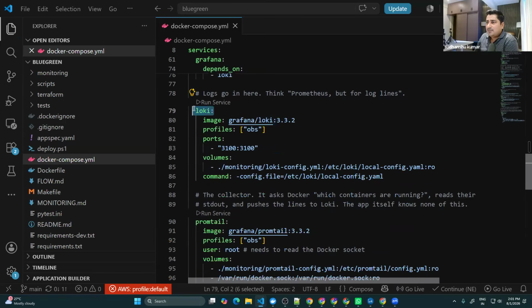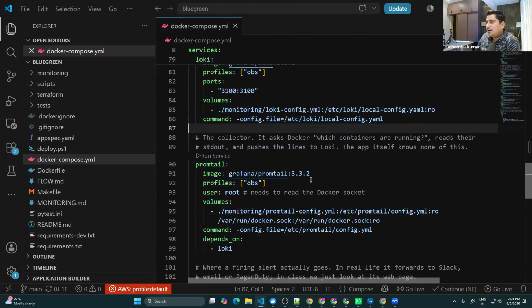Then coming to the Loki part. Loki just stores the things. It stores the logs, my custom logs by the way, like this person has logged in, that person has logged out, this person has accessed these courses, like that. So here I'm downloading a Loki image, I'm mounting a volume on top of it, and then bingo, done.